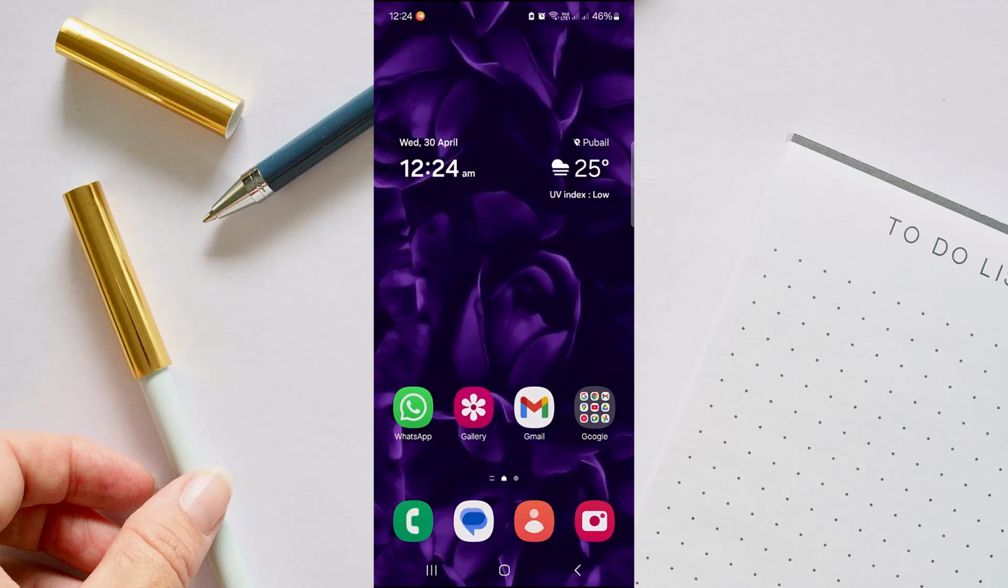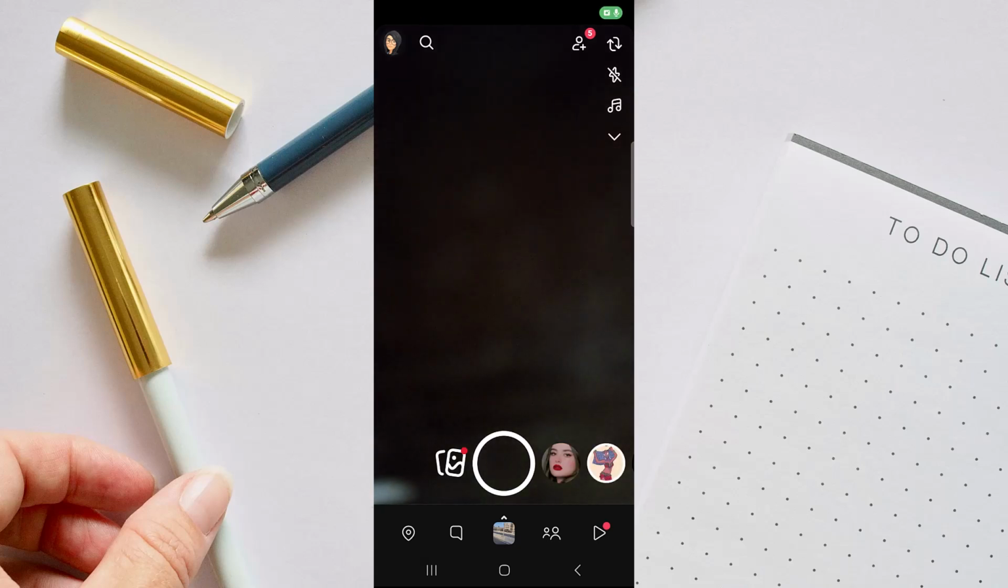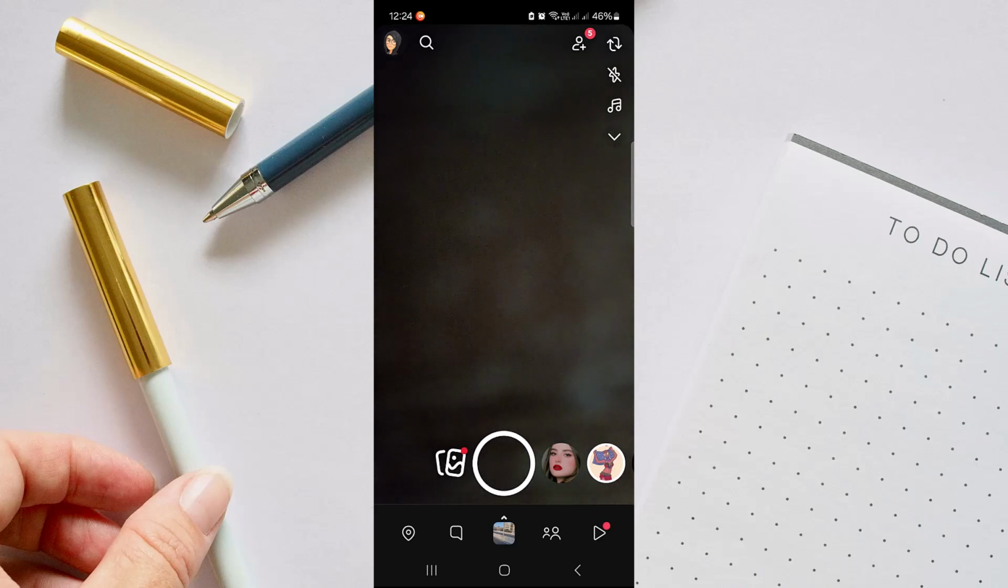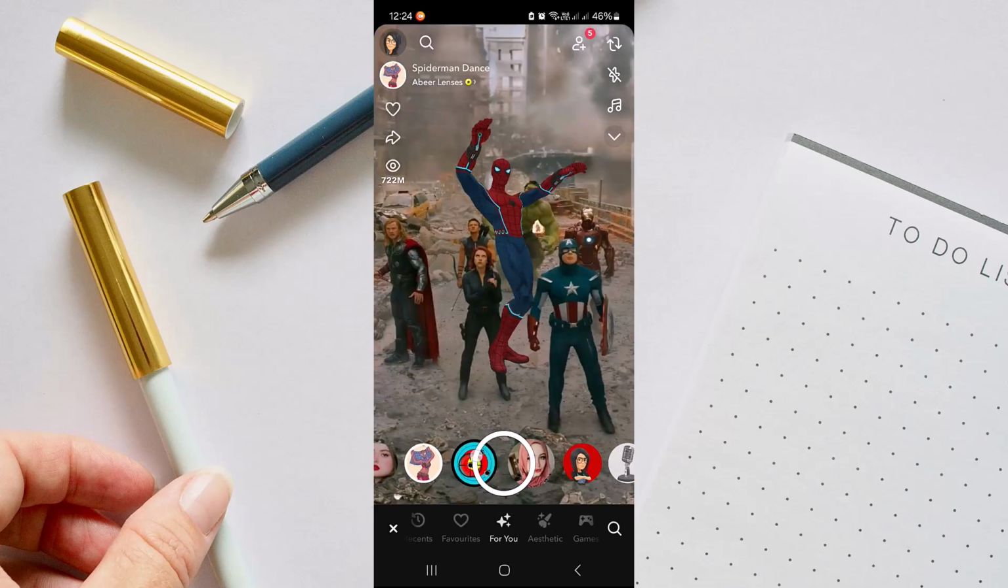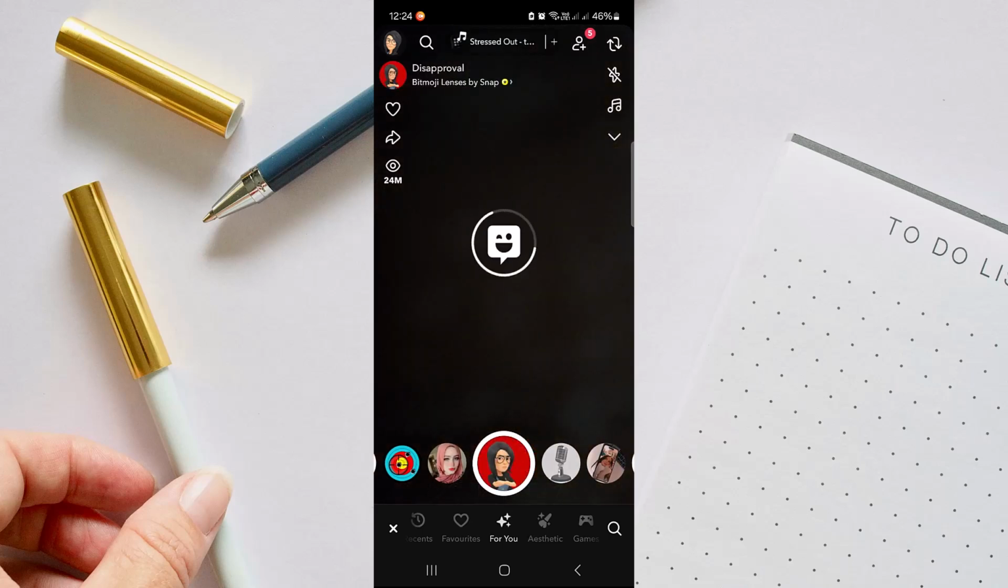In today's video, you are going to see how to use Snapchat effects on Android. So to do that, let's head over to our Snapchat application first. Once you're there, make sure you have logged in into your desired account, and then here you will find the effects. In here, you have to scroll to the right, and here you will find the effects you can use.